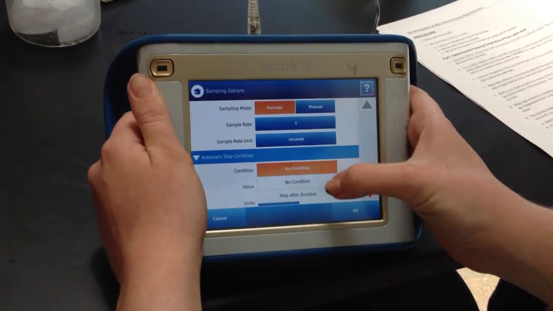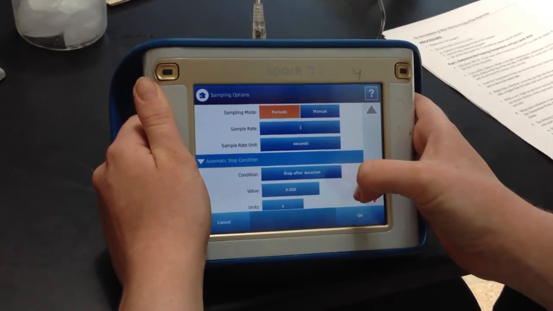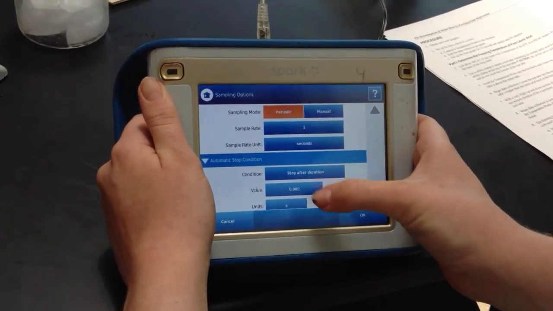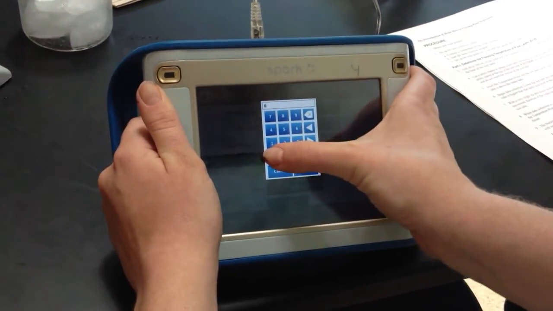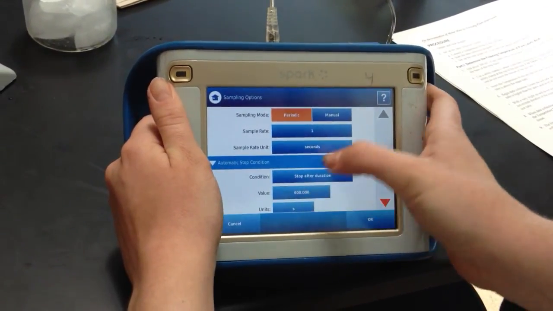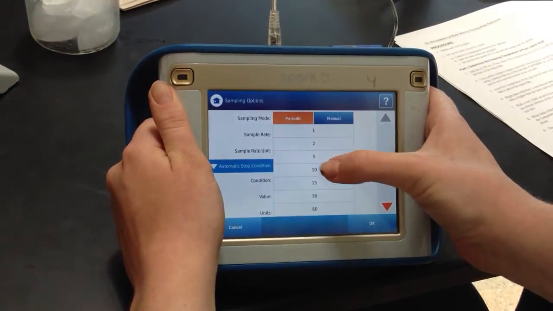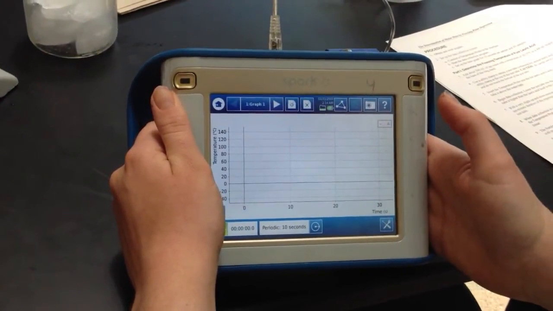Automatic stop condition, that's how you're going to get the 60 samples set up. So instead of no condition, we're going to say stop after duration. And since we can't put in stop after 60 samples, we're just going to say stop after 600 seconds, which based on our 10-second sample size should give us 60 samples. So I'm putting in 600 right here. Units are in seconds. I'm changing sample rate. Make sure that's at 10, and we should be good to go. That's all there is to setting up your spark.